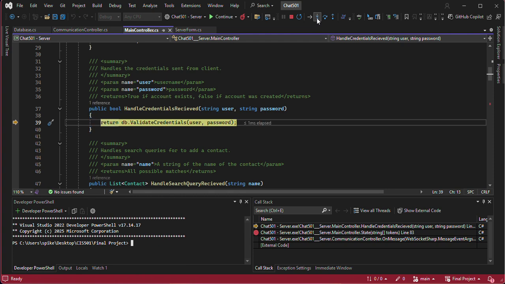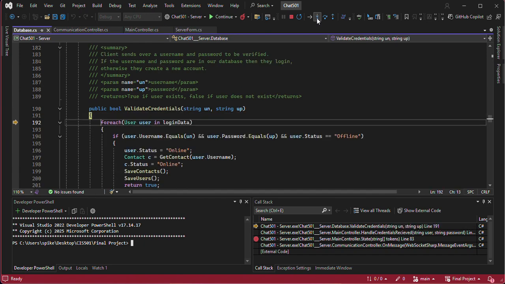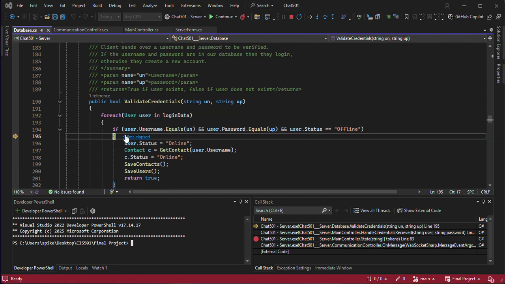So here we have this handle credentials received, and then we're going to go into our database. In here, we will skip over this until it finds the user. But once it does, I'll show you what happens. Okay, here we are. We have our user, Billy. Yep, Billy. And so we'll continue.